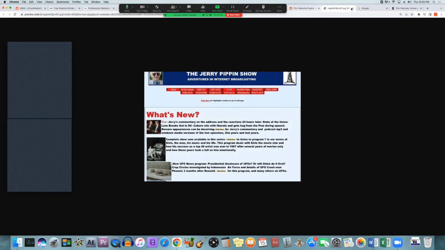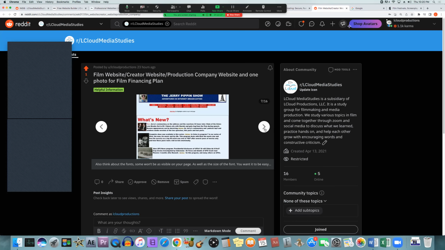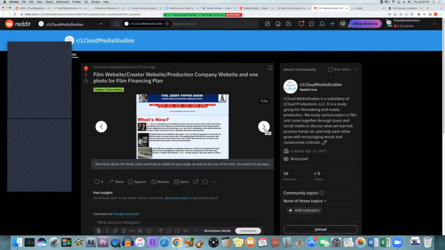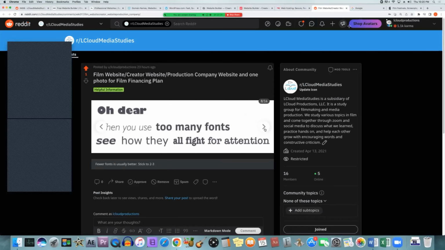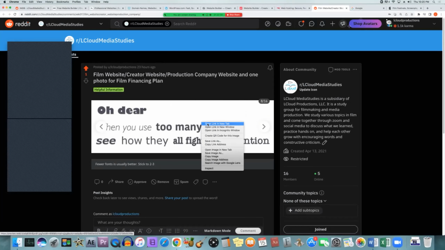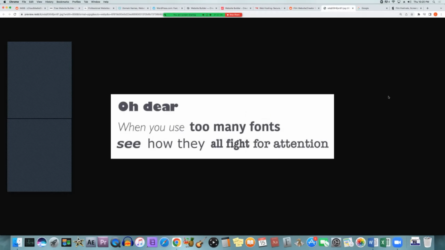And just like in graphic design for filmmaking, you also want to make sure that you don't use too many fonts on your website. Using too many fonts makes them all fight for attention from each other. It makes it look unprofessional, and it makes it look cluttered. That's another thing that makes it look cluttered.